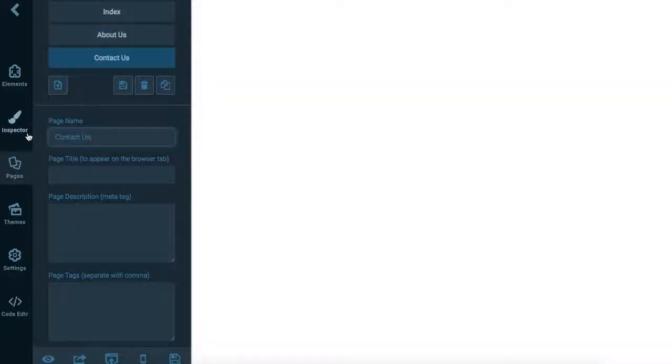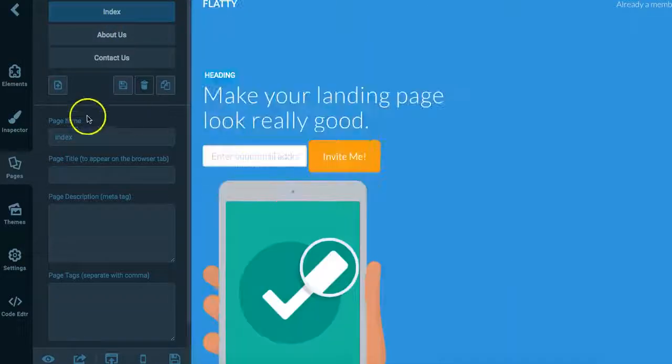Now this is important when you're building an entire website for your clients or yourself. Now if you're building this landing page, just one page is enough, okay? Pretty much. You can duplicate, you can delete pages as you wish.